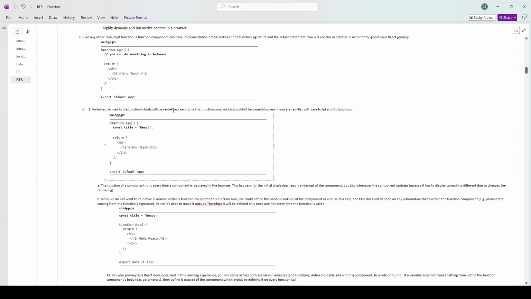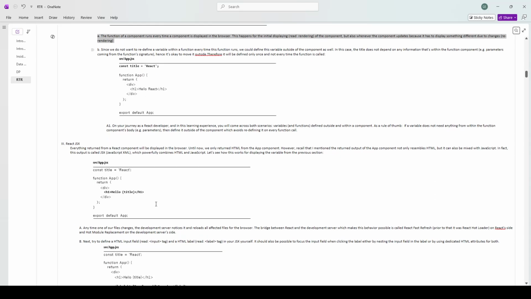What redefined means is that you need to declare it again, right? If you have const title at the top, it will not be redefined in each instantiation of this module because it's already declared at the top. But if it's inside the function, every time that function is pushed onto the stack, it will have to redefine itself. So it will be redefined within the function.